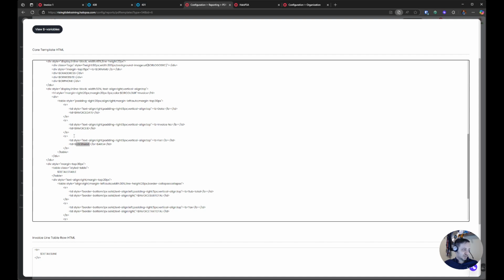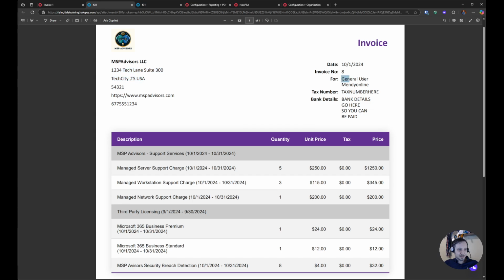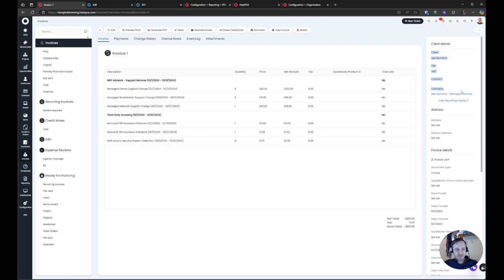In this case, we changed the username variable to be account's first name and account's last name. What that's doing is that by default, it's going to pull the user of the invoice. Well, this invoice doesn't have a user. In fact, invoices generally do not have users.